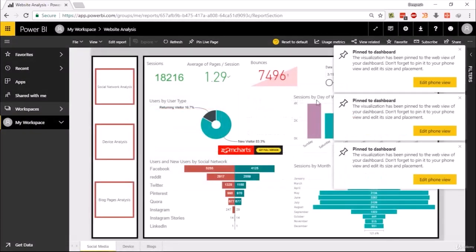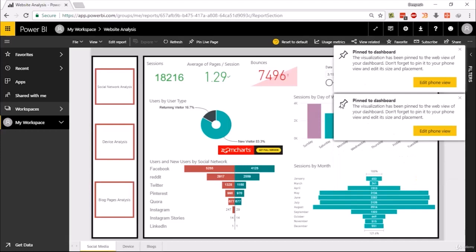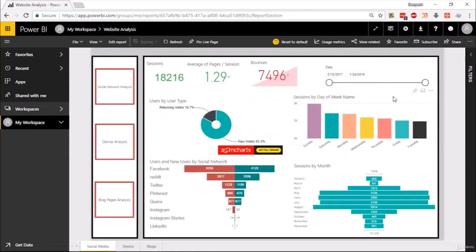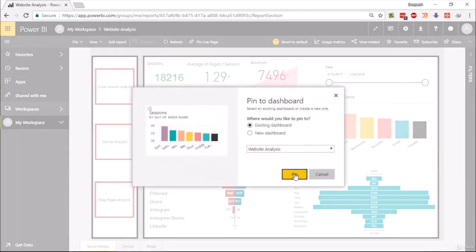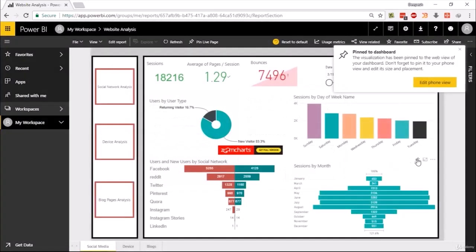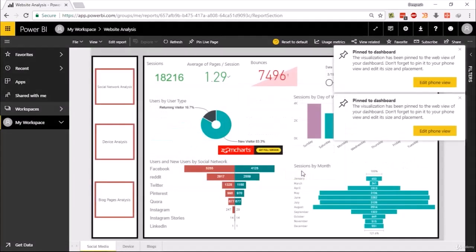There you go. You will get this notification to show you this every time you pin any visual. So what we have done here is we have pinned the whole page to my website analysis dashboard. But what if I just want to pin just one particular visual to my dashboard? So I have pinned my social media tab up here in my dashboard.